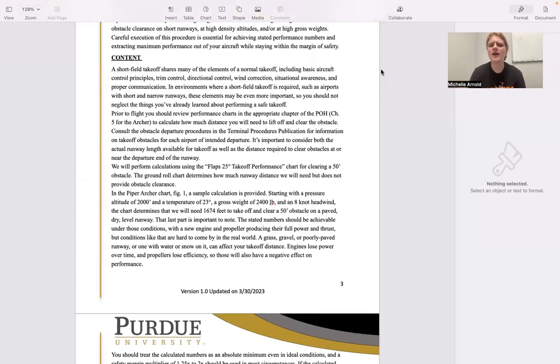A short field takeoff requires many of the elements of a normal takeoff, including basic aircraft control principles, trim control, directional control, wind correction, situational awareness, and proper communication. In environments where a short field takeoff is required, such as airports with short and narrow runways, these elements may be even more important, so you should not neglect the things that you've already learned about performing a safe takeoff.